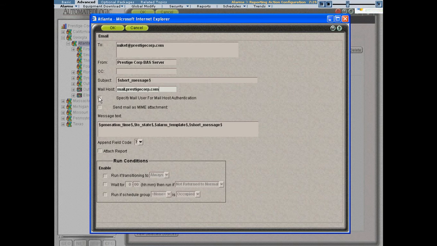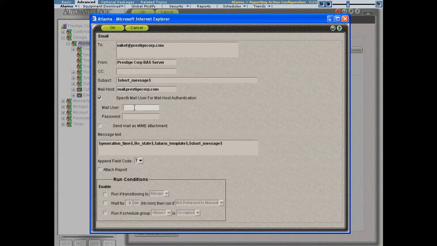Now, if I have to log in to get my mail, and most people do, I would check this box and I would put in the username and password associated with this particular account. And the IT guy is probably going to make an account for web control. Okay, so web control is going to be the one sending this email. So web control is going to have to log in to mail.prestigecorp.com to send this particular email. The IT administrator will also specify whether or not you need to send the mail as a MIME attachment. They're probably not going to do that, but if they do, simply click this box.